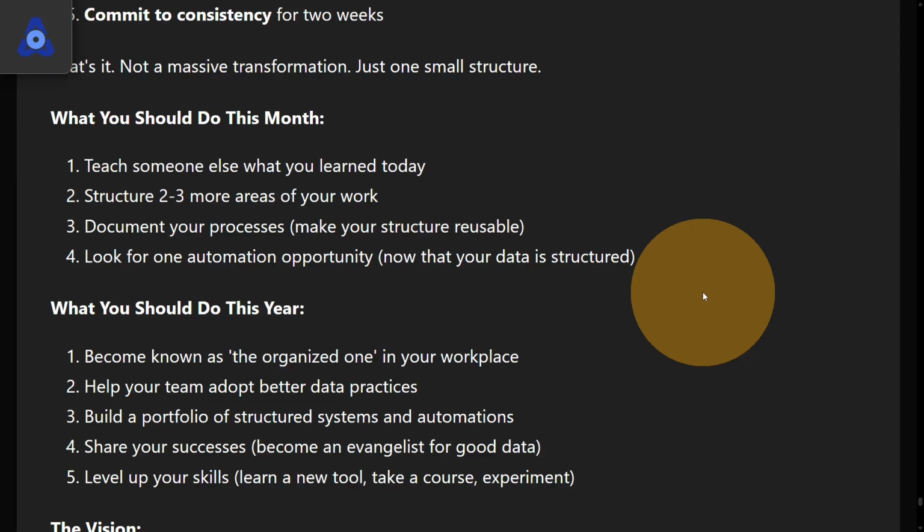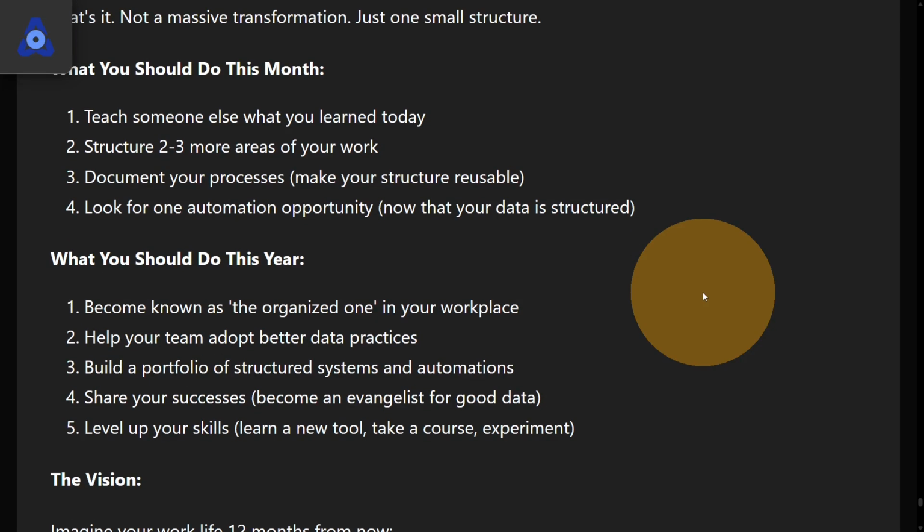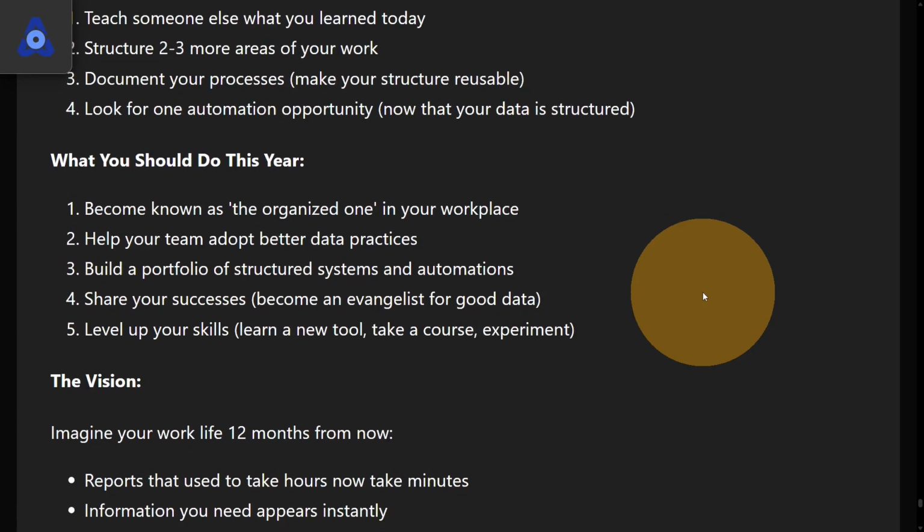What you should do this year: become known as the organized one in your workplace. Help your team adopt better data practices. Build a portfolio of structured systems and automations. Share your successes. Become an evangelist for good data. Level up your skills, learning a new tool, take a course, experiment.